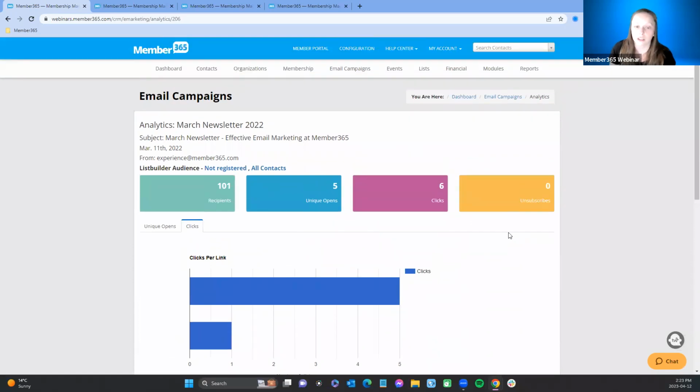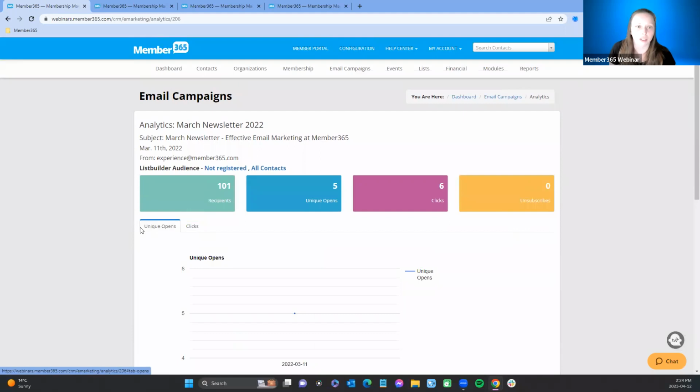The one thing that I will mention, and I know a lot of people ask about bounce rates, is that this is something that we will be adding in 2023. It's something that our development team is working on. So hopefully that will help you in the future. It's not something we have currently, but it is coming. So something to be aware of.